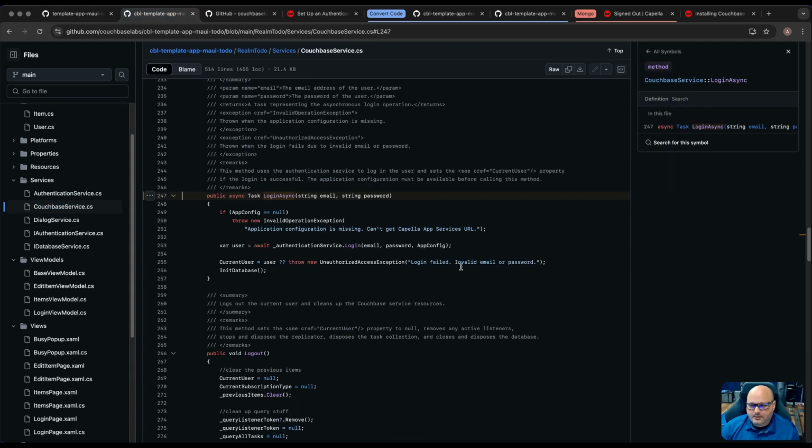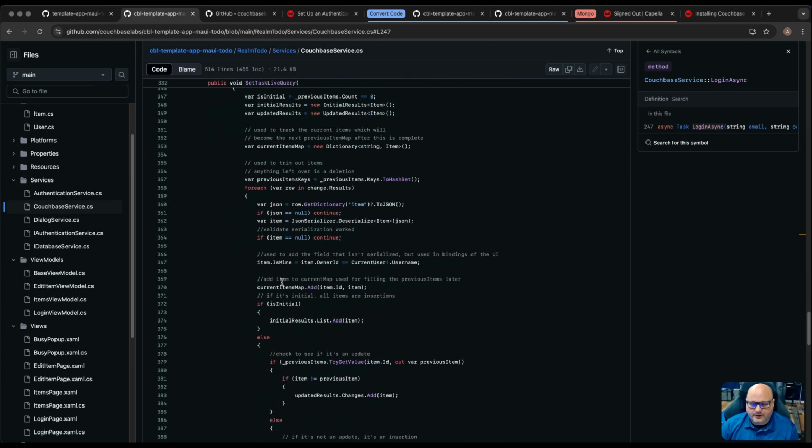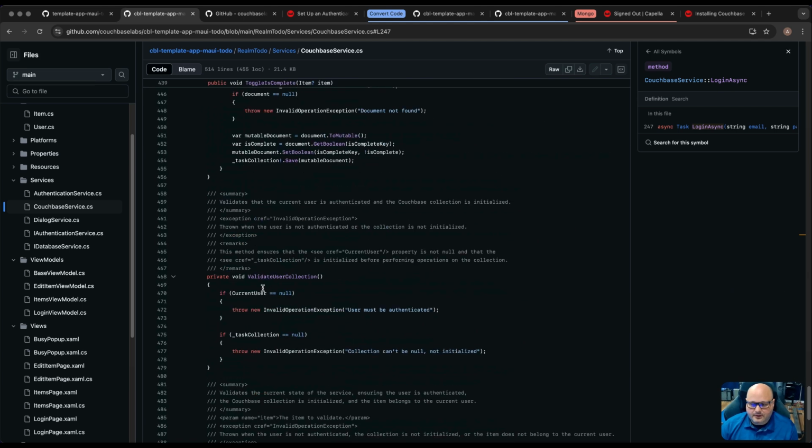So, to keep this going, you'll see here that in our login, we're going to first make sure we have a config. We're going to call the authentication service, which is our version of the app. And then we're going to make sure that the user is there. And if the user is cool, because of the fact that we authenticated in, then we initialize the database. And that's what's going to call the initialize of the database process, making sure that that user is there.